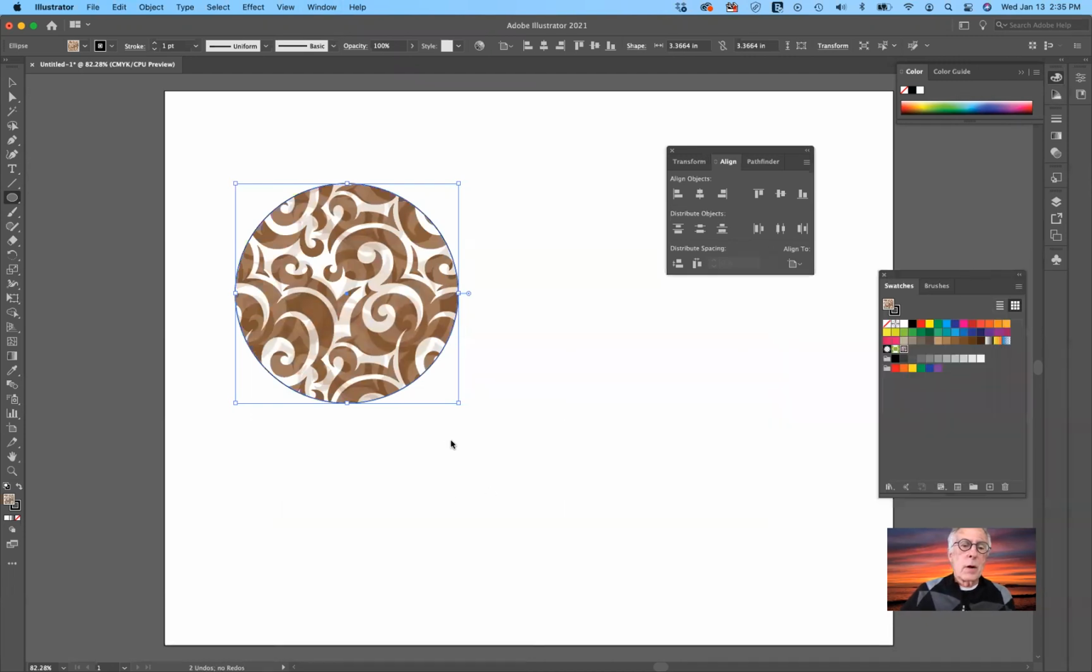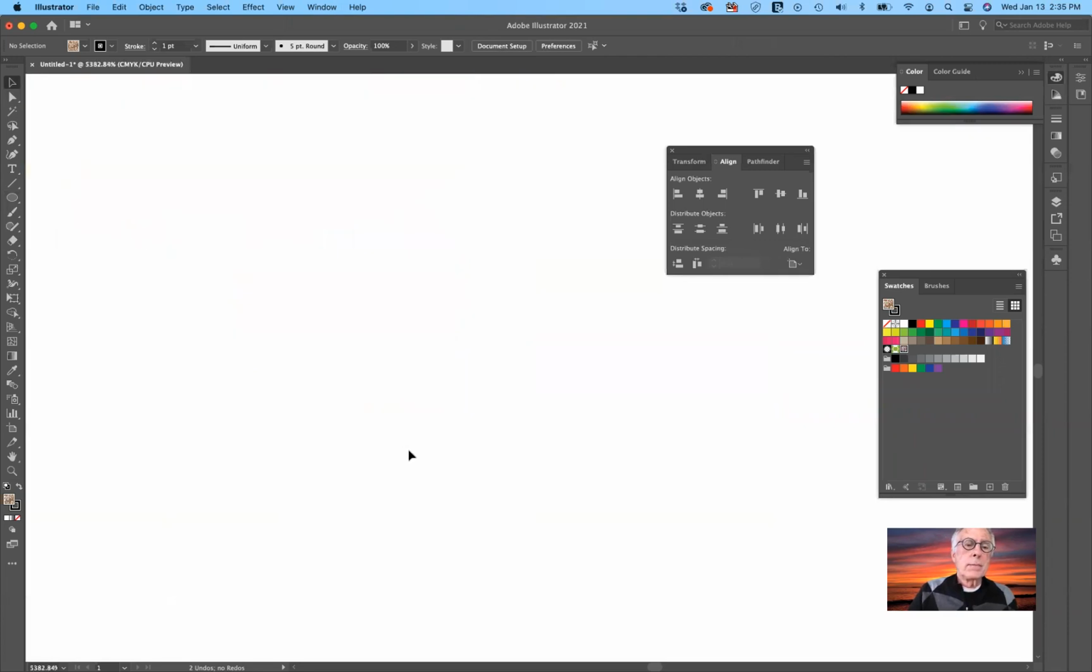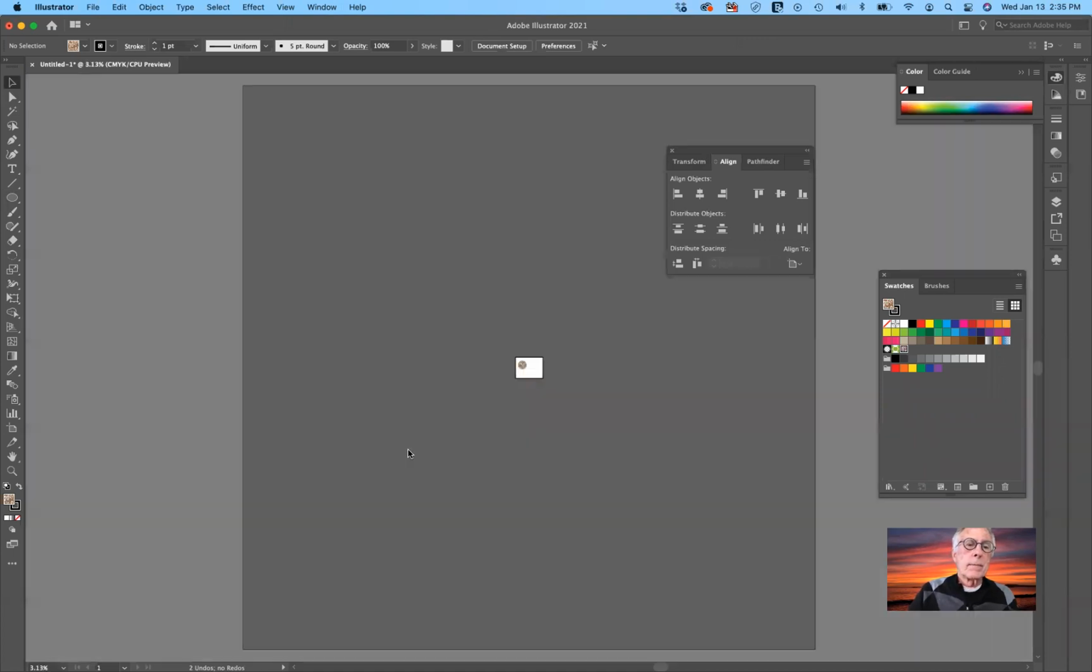Okay. So what makes this unique, as I said, because it is vector, I can zoom in. I can zoom way in. And do you see? Come on. Let me zoom back out. I'm having troubles here.